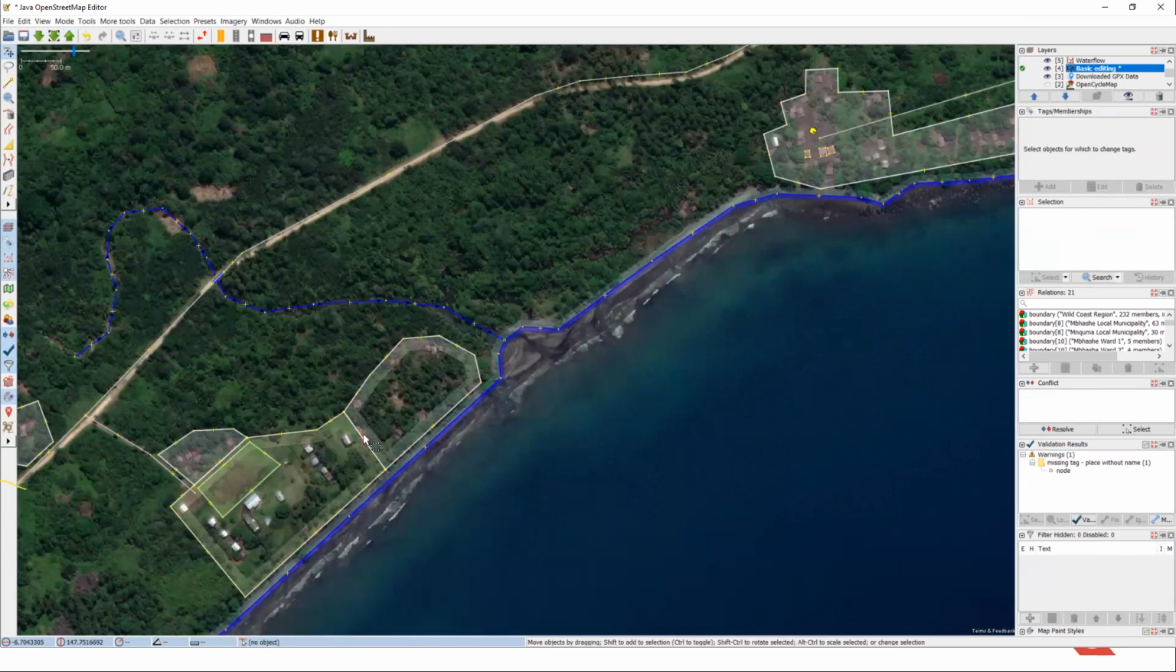Just make sure that you did not accidentally keep something selected, because then the validation is extremely quick, because it only runs on the selected objects. Always make sure, by hitting the escape key, that you deselect anything before running a complete validation check over all the data.